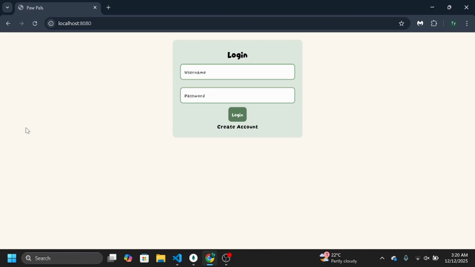That concludes my demonstration of Paw Pals. This project implements user registration, login, session handling, post creation, image upload, user searching, following and unfollowing feature, feed display, and Ajax-based interactions between the client and my Node.js plus MongoDB backend. Have a pleasant day and thank you for watching.